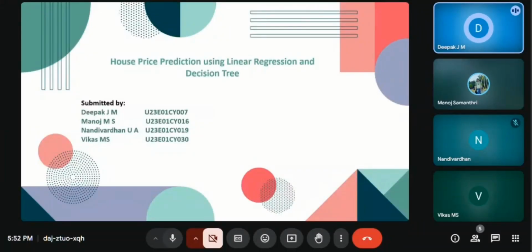We are excited to present our project titled House Price Prediction using Linear Regression and Decision Tree. This work has been done as a part of our machine learning course. Myself, Deepak JM. My teammates are Manoj MS, Nandivardhan, and Vikas.